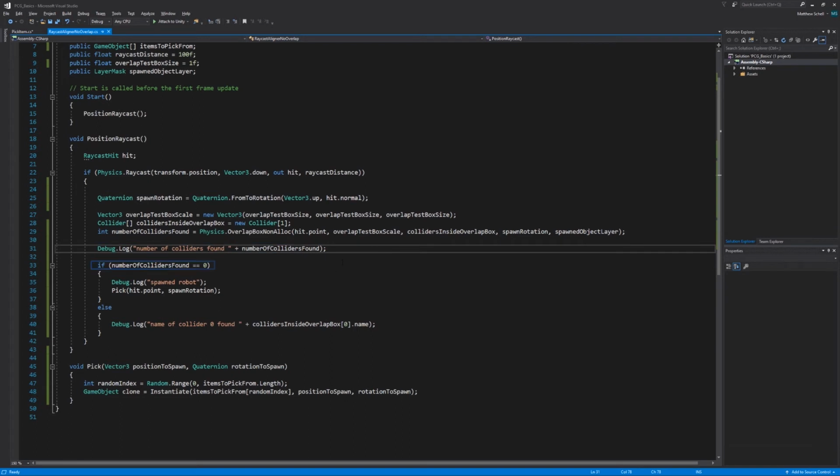So then we check if the number of colliders found is equal to zero, right? Meaning nothing is there in that one unit, which is usually 1 meter in Unity. In that one unit box, there were no other colliders on the layer mask specified. In this case, it's the layer robot. Then I put in this debug log just to say, okay, we spawned a robot. We were successful. Really, it should have been actually down in this function, but anyway.